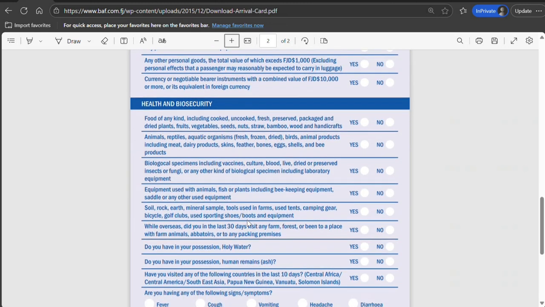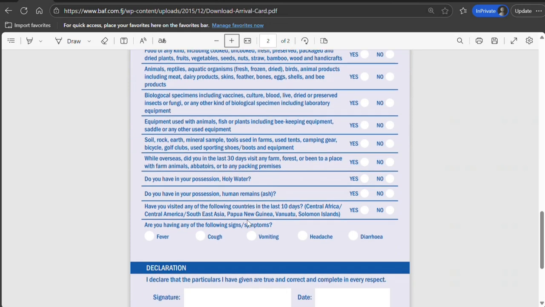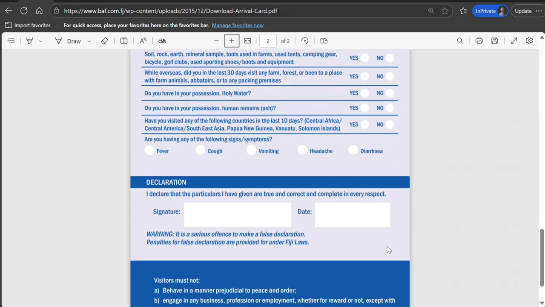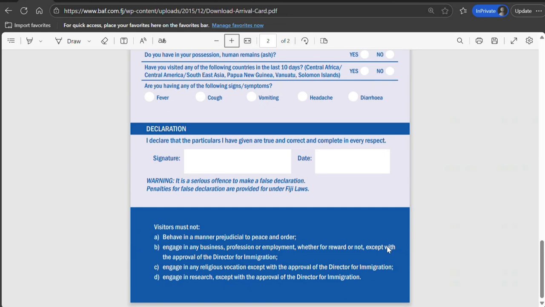Okay, so these are general questions. I don't have to explain. You have any health declaration, fever, cough, vomiting, and sign and date. So once you sign it, it becomes a legal document. Okay. So be very careful about what you do, and if you're not sure of something, select yes.